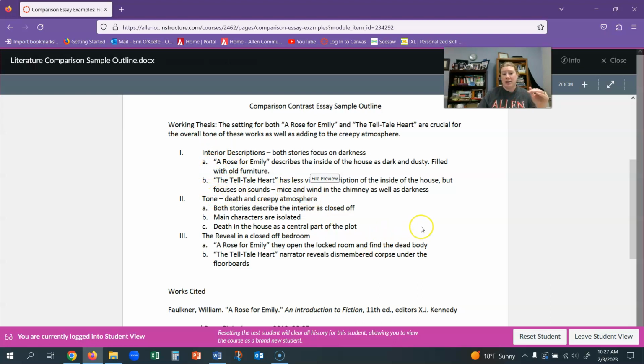So you'll notice in a comparison contrast essay, I have focused on three similarities, which is most likely what you're going to do because you have two very different stories. And so the similarities are more often going to be what you want to discuss because that helps lead us to a better understanding. However, within those similarities are some differences.